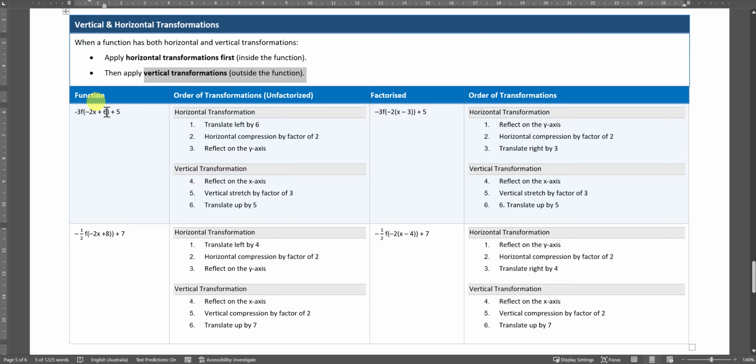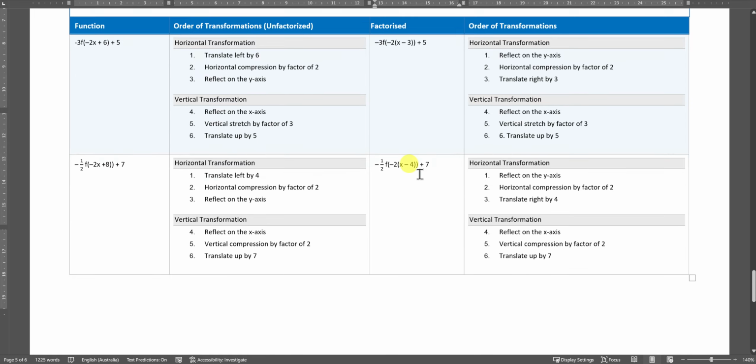So that means that when you have this kind of thing going on, we do the stuff inside the bracket first, we transform it that way, and then we do the transform of the vertical after. So horizontal first, then vertical. And just follow the rules as I mentioned before. Horizontal, reverse BODMAS; vertical, normal BODMAS. And here's the factorized form of it. You can see, you can read that.